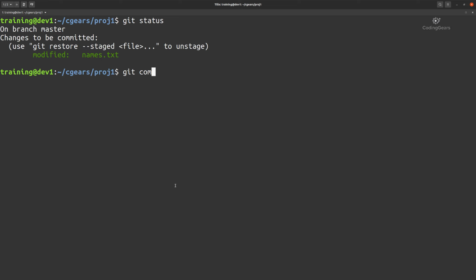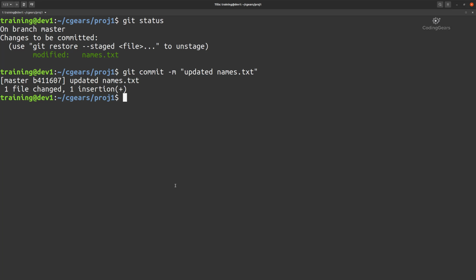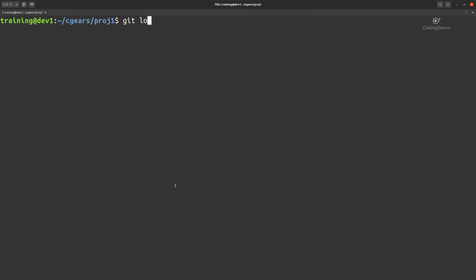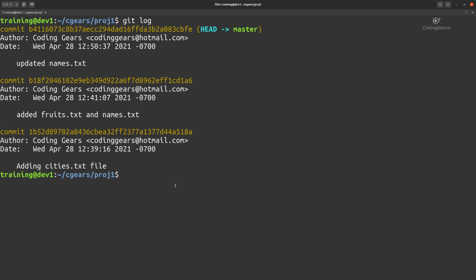Now I'll do git commit -m. The message says updated names.txt. Now if I were to clear this and run the command git log, as you can see, the latest commit says updated names.txt. It is appropriate, however, it doesn't add much value here because it doesn't tell the change. It doesn't really indicate what issue has been addressed, or give you much details.